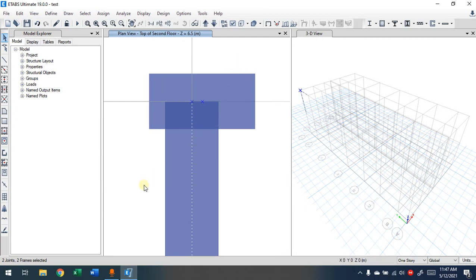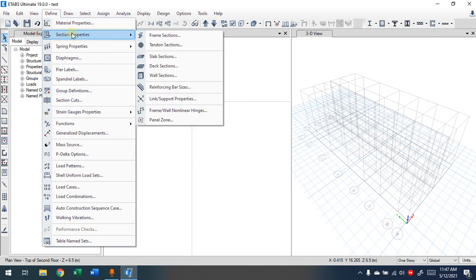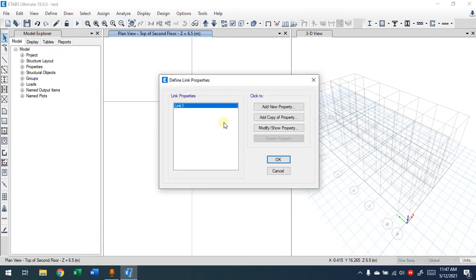So forget about this modeling here. I'm going to go to define. So this is the idea of it. We need section properties. We go for link support properties. Now links are kind of imaginary things. They don't have weight, they don't have mass. You can give it to them, but by default they don't have anything.